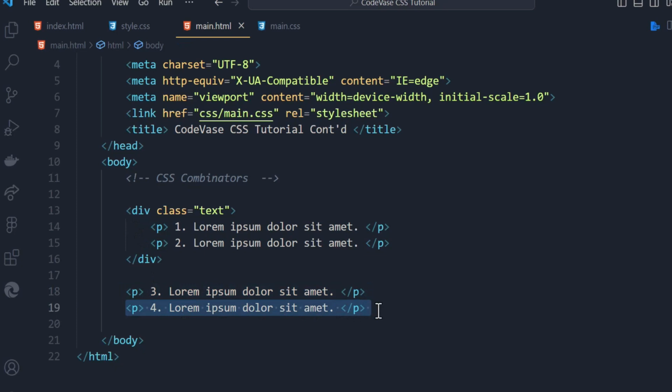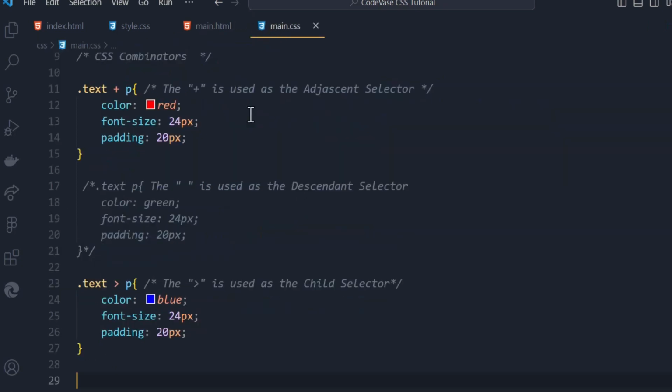Okay, so if you want to target the two of them, we are going to make use of the general sibling selector. And what the general sibling selector is going to do is target the subsequent tags that come immediately after the previous element. It's going to target the subsequent elements that come immediately after the previous element. So let's go and target it.